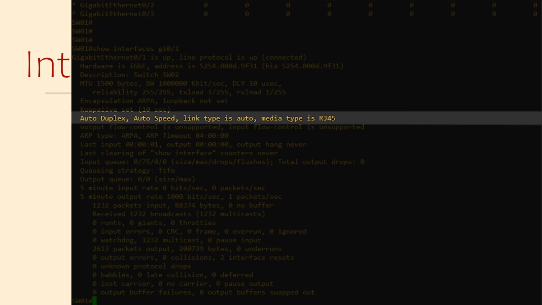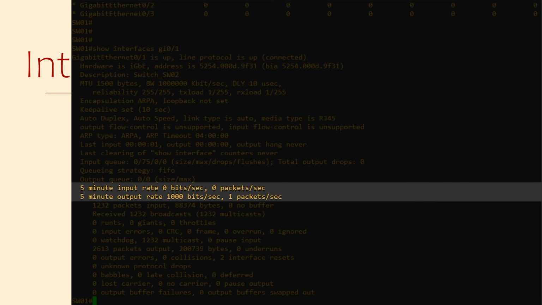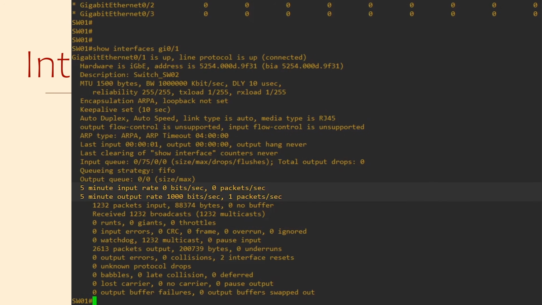Much of this is the same information we got from our other commands. There are often several different ways to get the information we need. Just past halfway, we can see the 5-minute averages of the input and output rates. Sometimes we have high levels of traffic in short bursts, and other times we might have high levels for a long time. So if the 5-minute average is quite high, then we have a sustained high traffic rate. If it's regularly near maximum, then we need to look at upgrading our links.